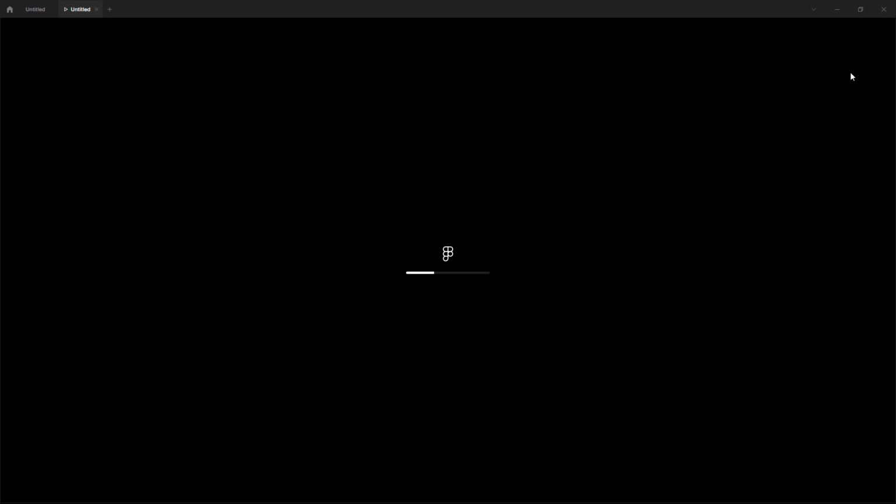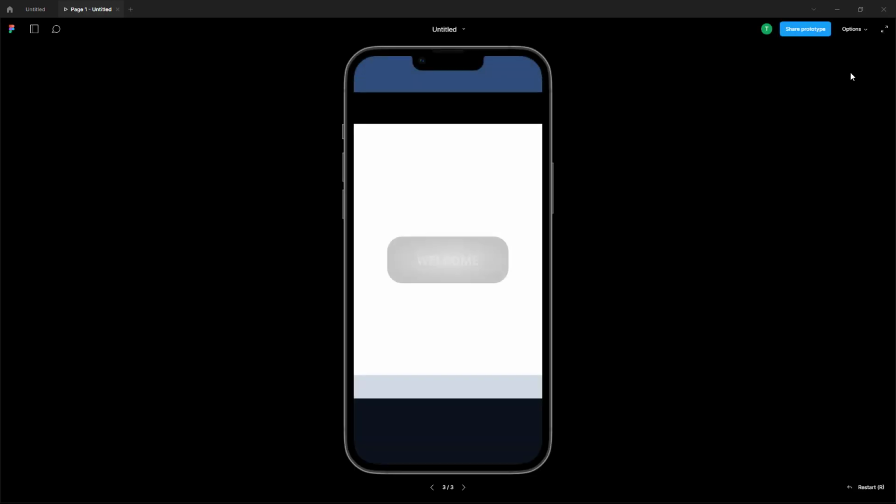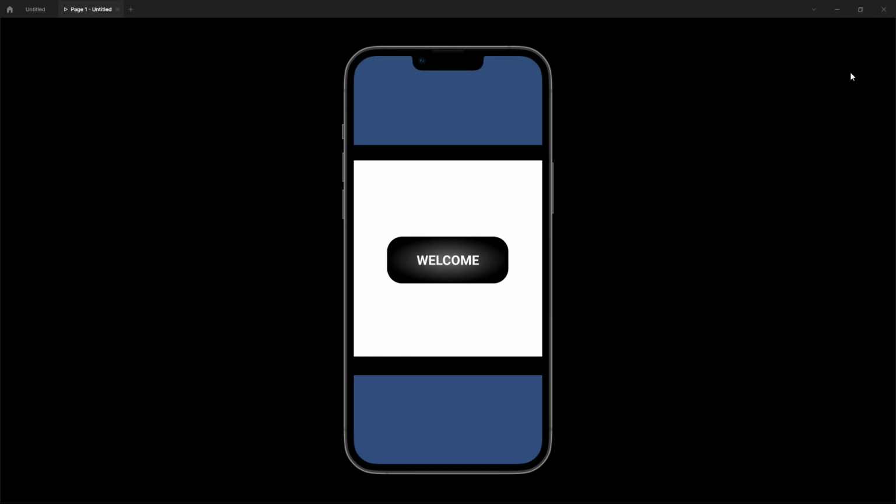If I press the play button now, what happens is that it loads up right here, as you can see. And then what happens is that you get the beginning and then the end, as you can see right here. So that is how you can work with smart animation to animate objects inside of a Figma design file.